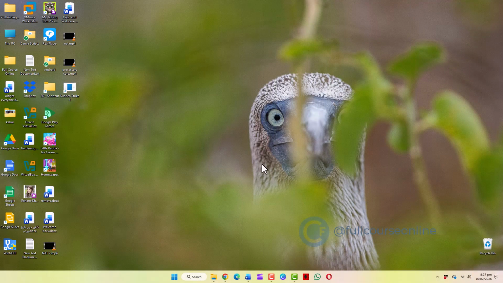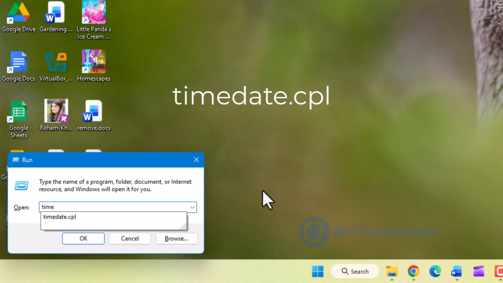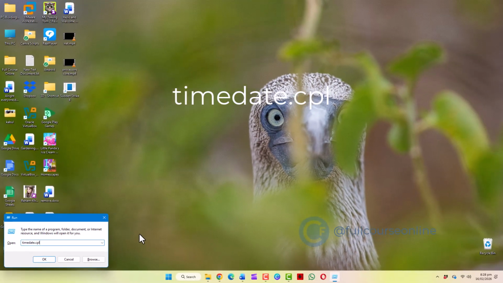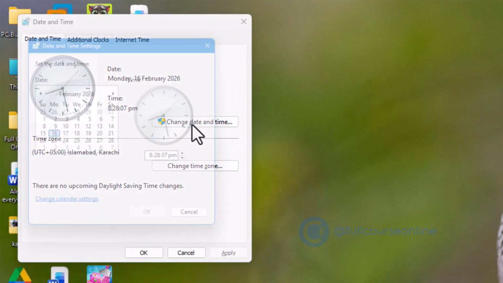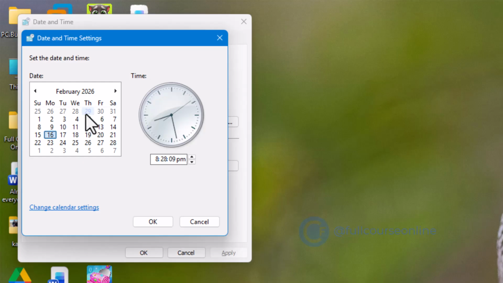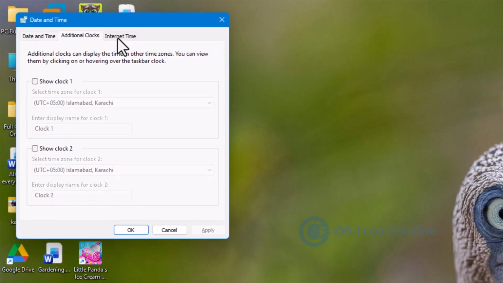Next, consider date and time settings. Instead of clicking through multiple layers in Settings, press Windows+R to open Run. Type timedate.cpl and press Enter. The classic Date and Time window opens. From here, you can click Change Date and Time to adjust the clock manually. You can also switch to the Additional Clocks tab to add different time zones. Everything is organized in one compact window, making changes faster and more straightforward.